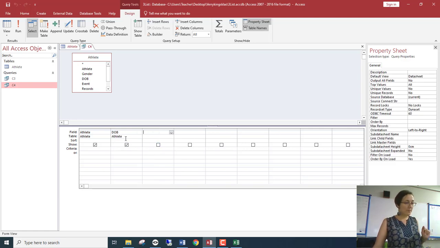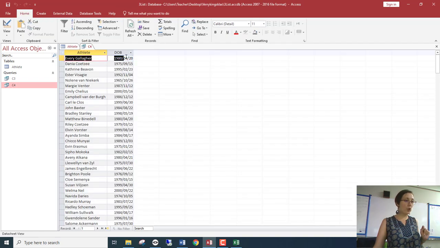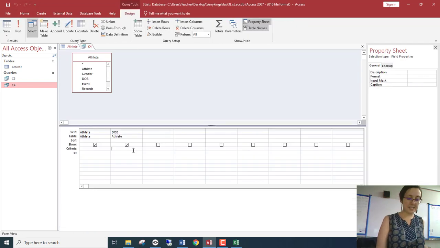Because this date is in the year, month, day format, I have to type it in the same format. So I then also have to say less than 1990 01 01. Who was born before 1990? Something like that. But one can do that. And you'll see what it does automatically is it puts these hashes around dates. And what that means is it has identified it correctly as a date.